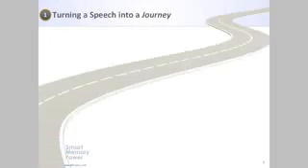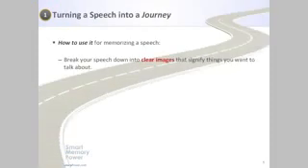So how to use this for memorizing a speech in particular is that you need to break the speech down into clear images that signify things that you want to talk about, alright? So let's say that you're talking about a specific topic and there are various different elements of that you can make visual in your mind. It could be a wedding speech. Let's say it's a best man speech, for example.